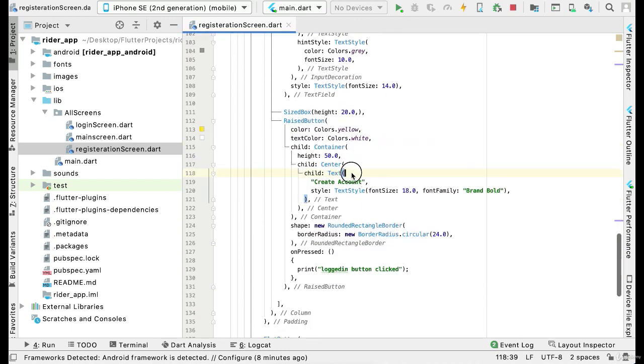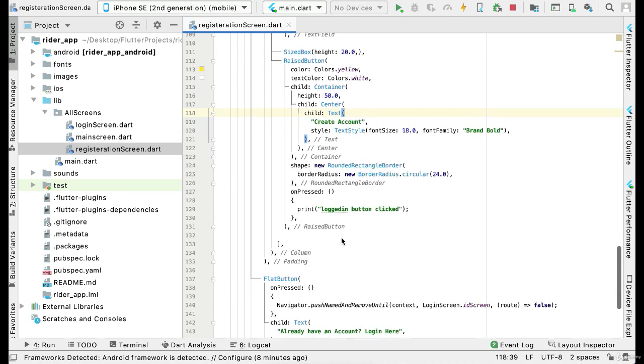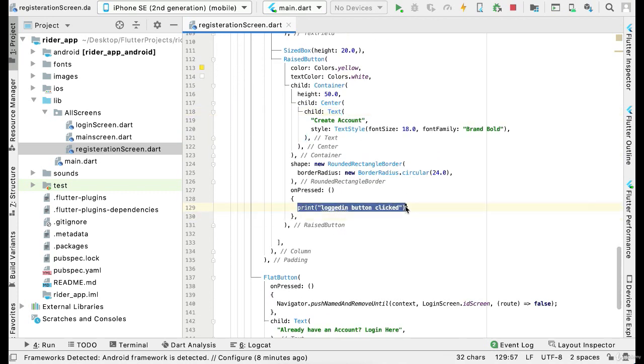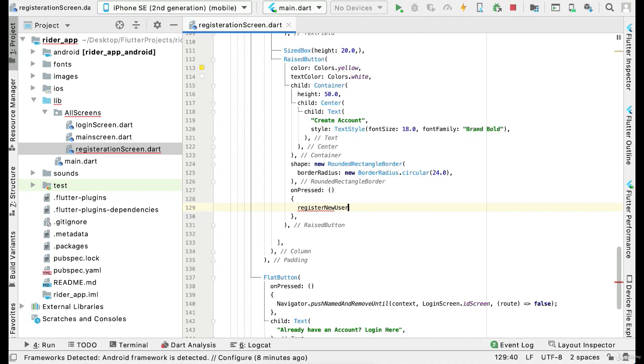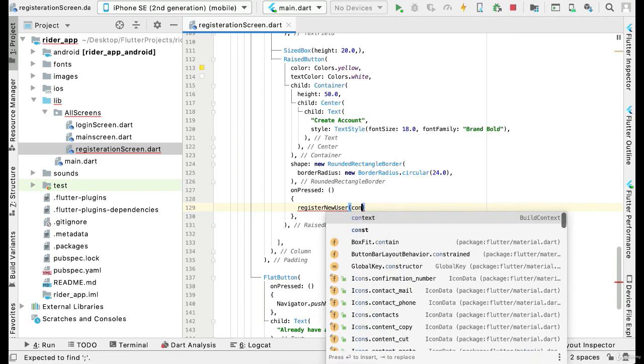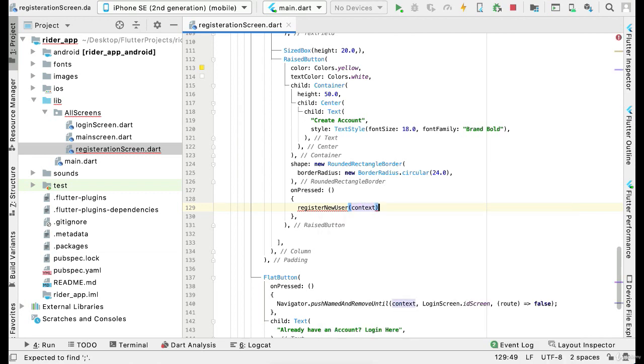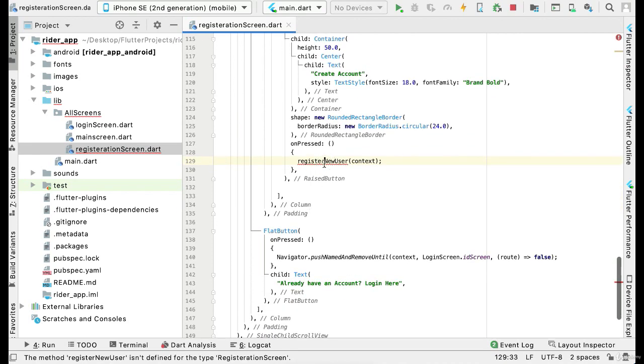When the user clicks on the create account button, of course we want to register the user. So we are going to call a function named registerNewUser, and we will pass the context to it, which is the BuildContext you can see here. So that's it. Now let's implement this function named registerNewUser.